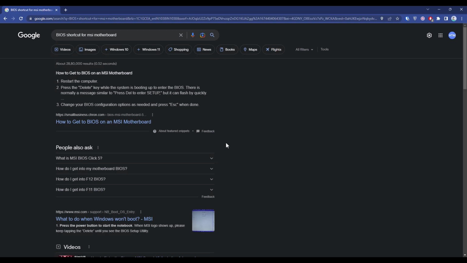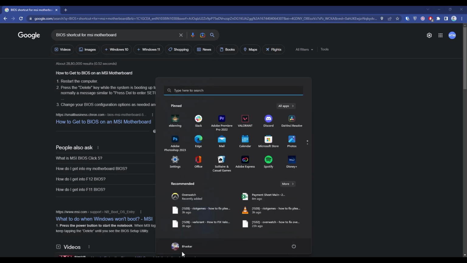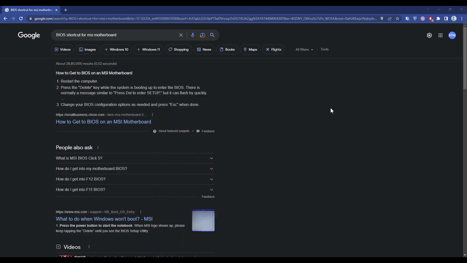Then go to your start icon, then go to power and click restart. While your system is booting up, start hitting that key on your keyboard and your BIOS should open. And from there, when you're in your BIOS, I'm going to show you what to do.